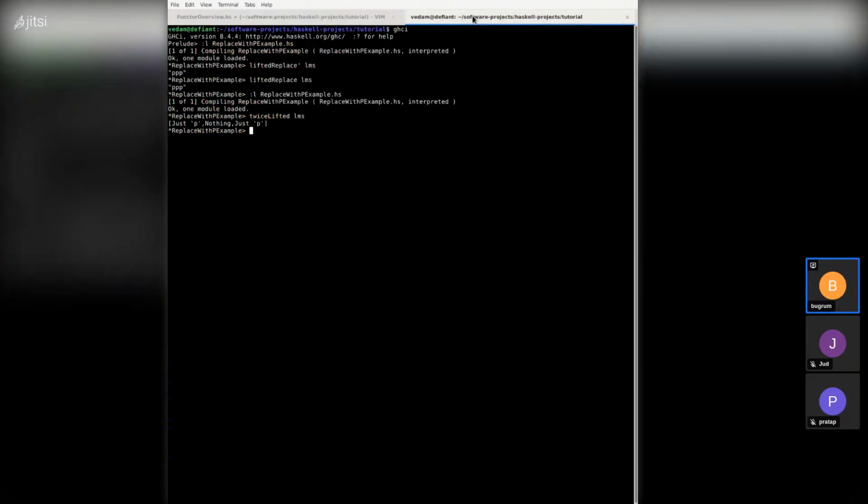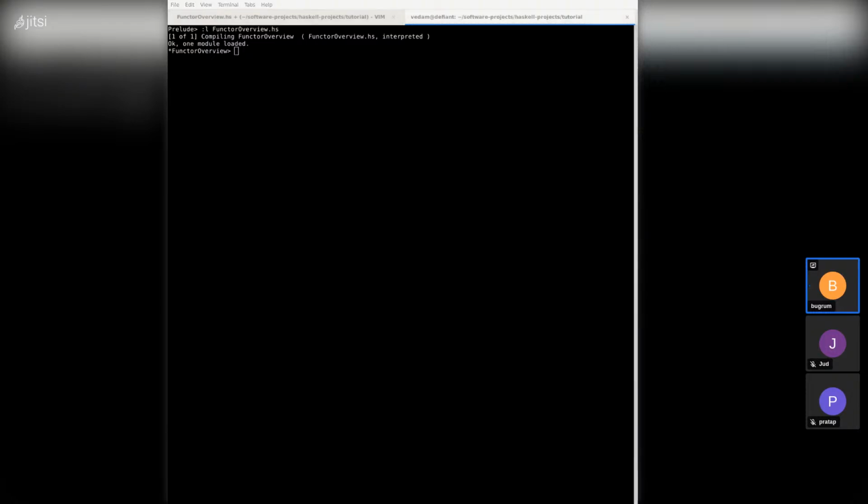To begin with, let me quit out of this and reload GHC for today. Let's go ahead and load Functor Overview. Okay, that's good.